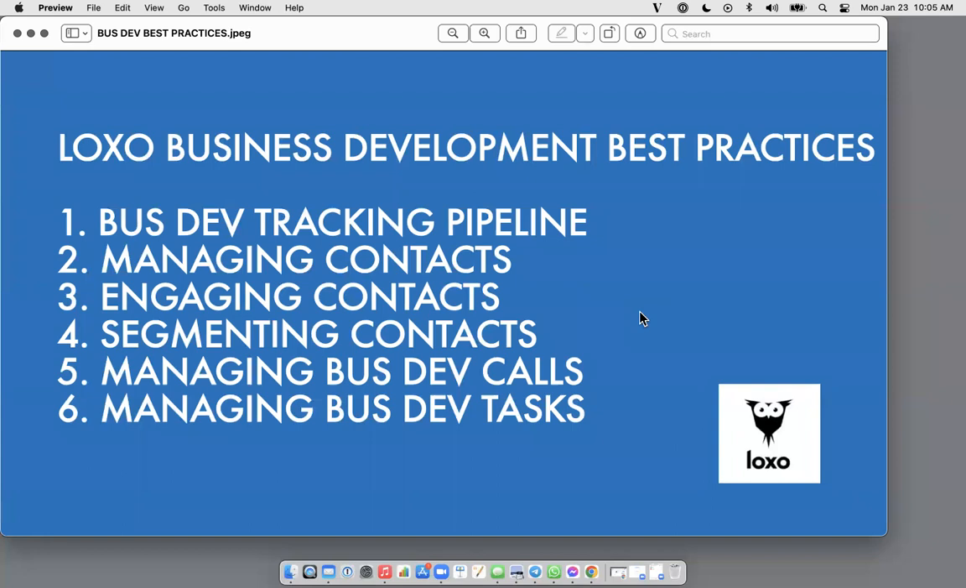Then we'll talk about the process of engaging and communicating with those contacts. Namely, I'm going to be showing you bulk emailing and bulk text messaging and also Loxo outreach campaigns, which are terrific tools to engage those contacts over at prospect companies and get them interested in becoming paid clients of yours. Then we'll talk about how to keep your contacts straight and segmented from all of your candidates and all the other people in your Loxo system.